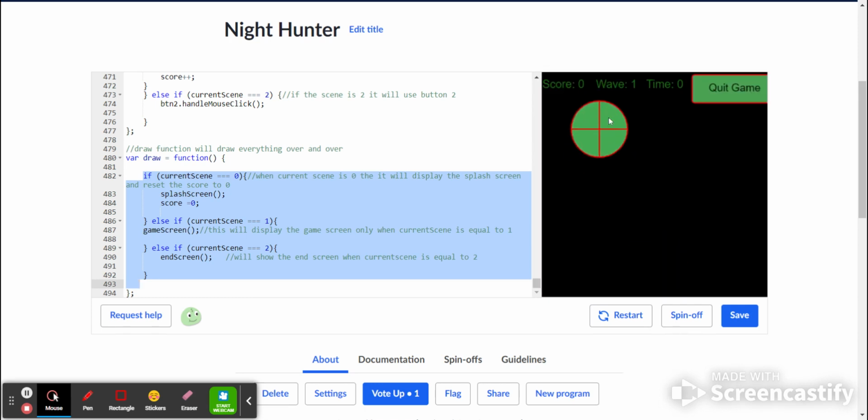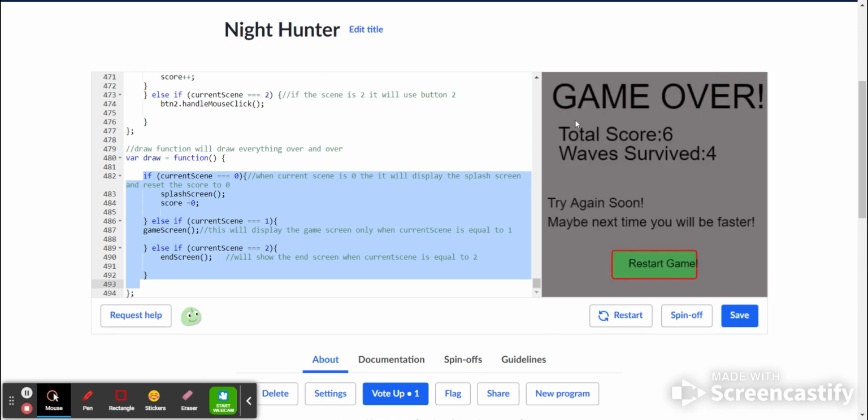So let me just start the game. You could see the time is drawn over and over again without the old time being left behind and just drawing over itself. And then here you could see the score also moves up and the last score disappears as it is drawn over. And you could see the wave also moves up. And now I will show you how the quit button, when it's hit, takes you to the end screen, showing you your total score and the waves that you survived.